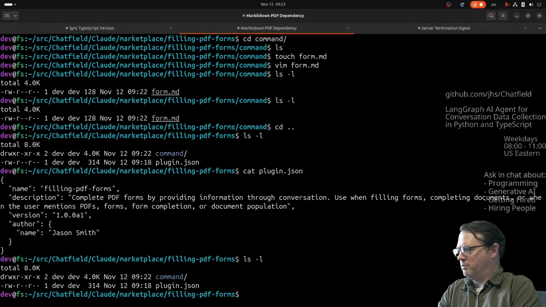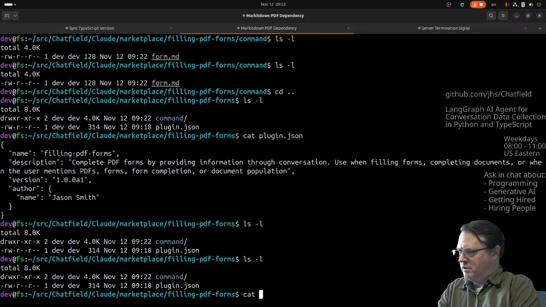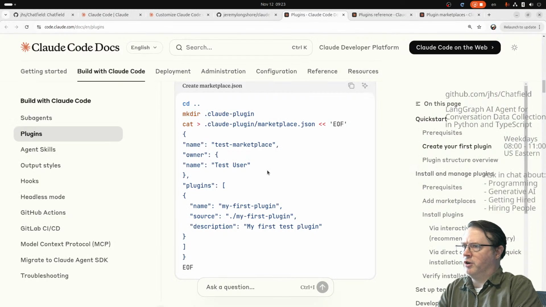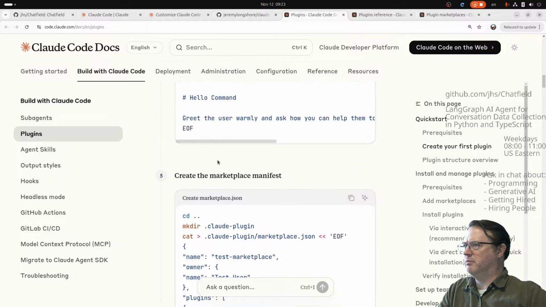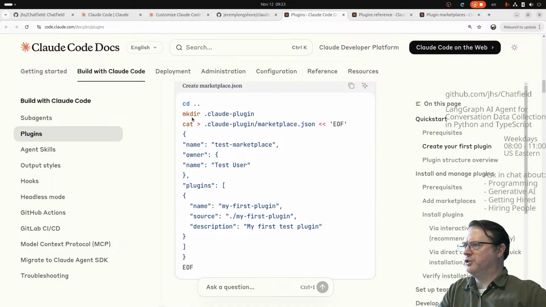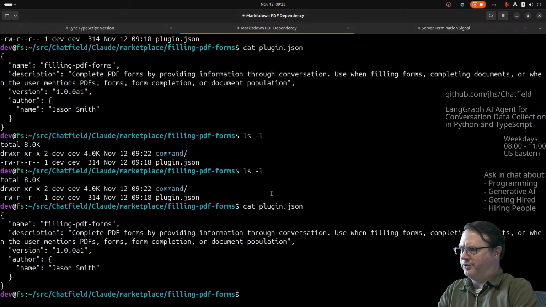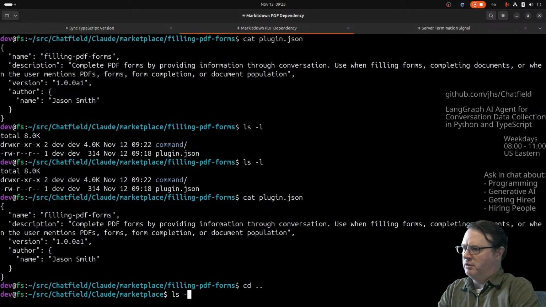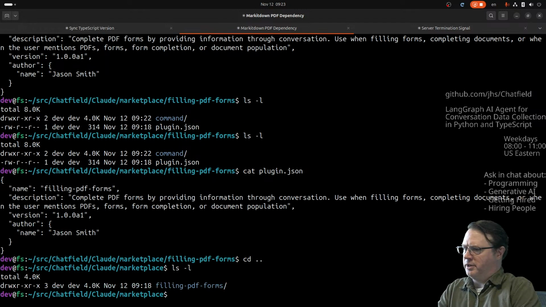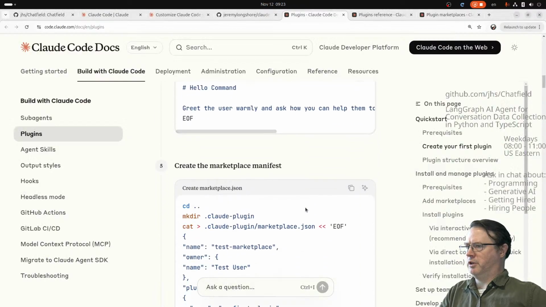Wait, so in the marketplace, in the plugin, there's a plugin.json and there's also a folder called .claude-plugin. Are you kidding me? Is that right? So it's doing cd .. and so it must have come from... Oh, it never changed into the commands directory. Okay, that's good. So then it will be here in the marketplace. That makes more sense. Okay, good.